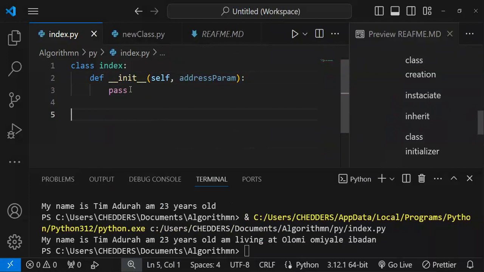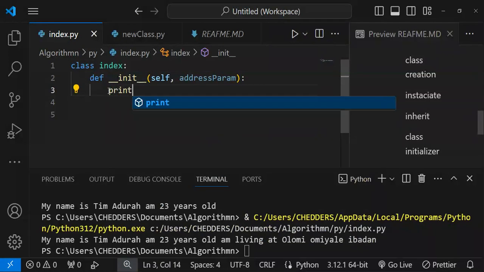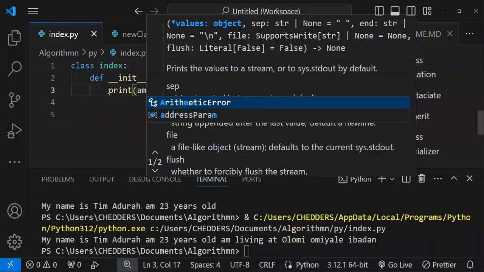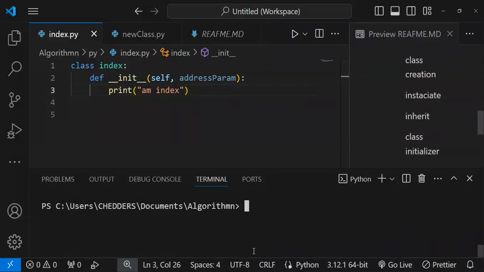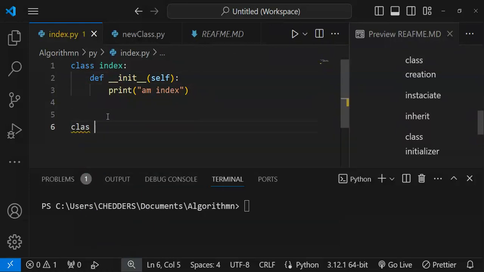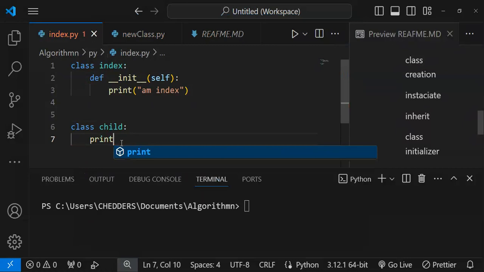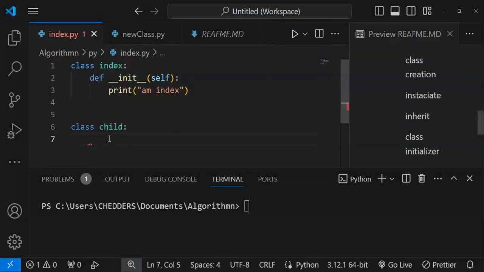So in this case, this type of thing, let me say print an index. Let us assume that this index has some nice code that you want to inherit. So let's just say another class which is child. You can call it any name you want actually, don't forget. Let's say in this class I don't want to do what?